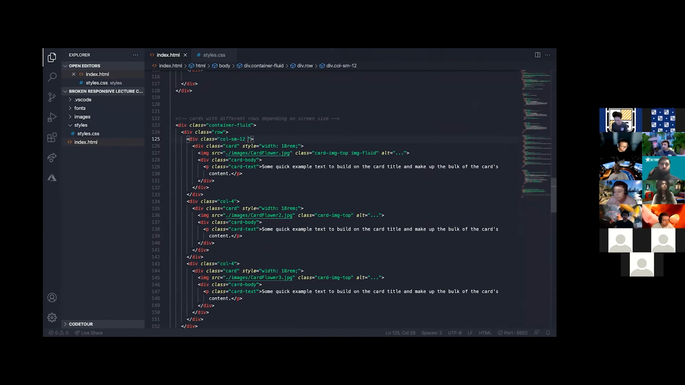Then we're going to add a col-md-6 because let's say the user goes on it on their iPad. They don't necessarily want to see one card on this gigantic tablet screen.